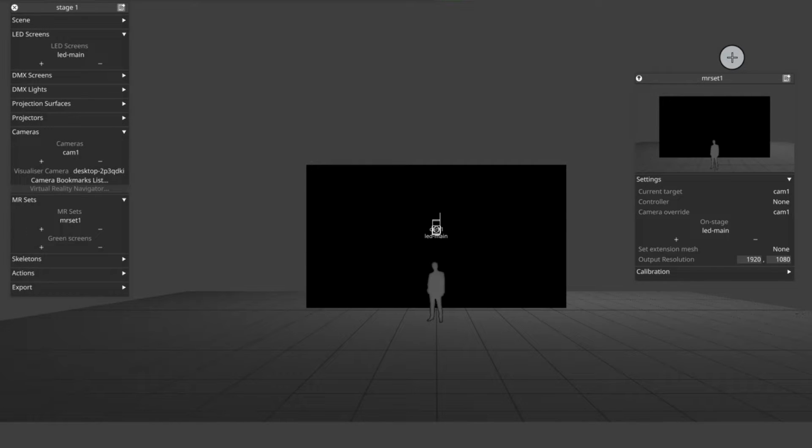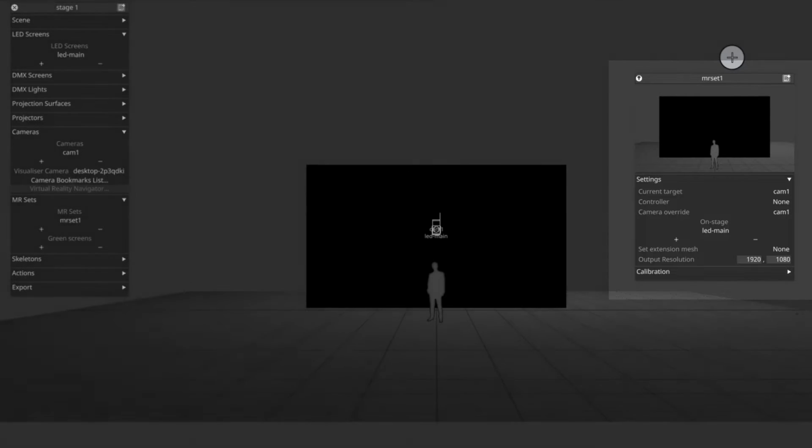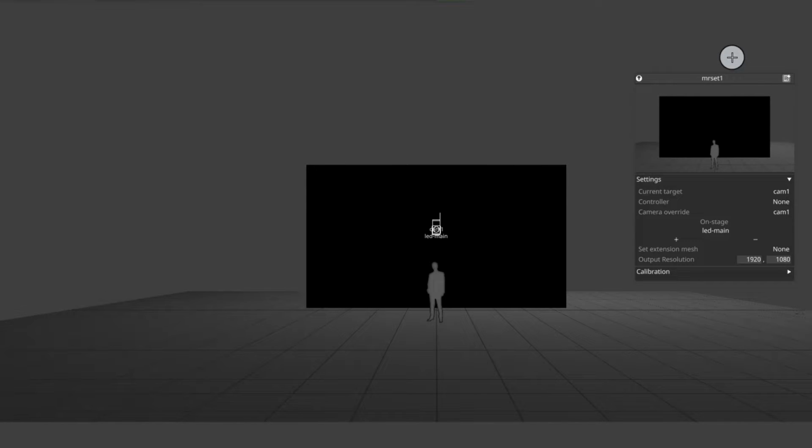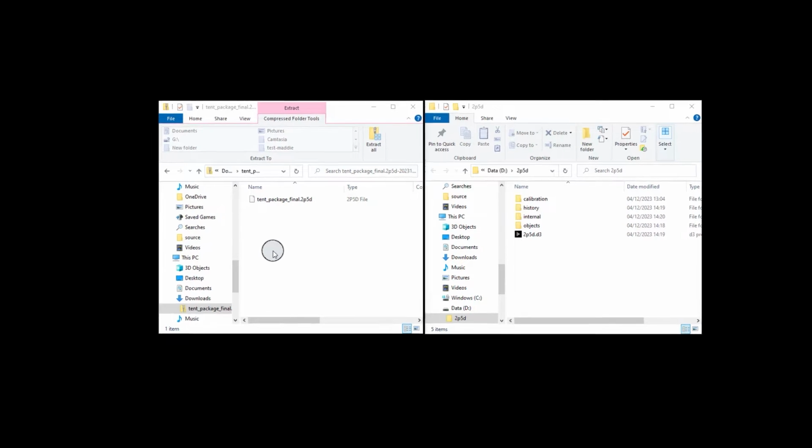Open D3 Manager, create a new project, create an LED screen and a camera, and add both components to an MR set. Once our stage is set up, we can start to compose our 2.5D scene. The 2.5D scene can either be composed from scratch or created by importing an already composed 2.5D scene that has been exported from another Designer project or exported from a content creation tool such as Cubric. First, we will show you how to import a pre-composed scene.